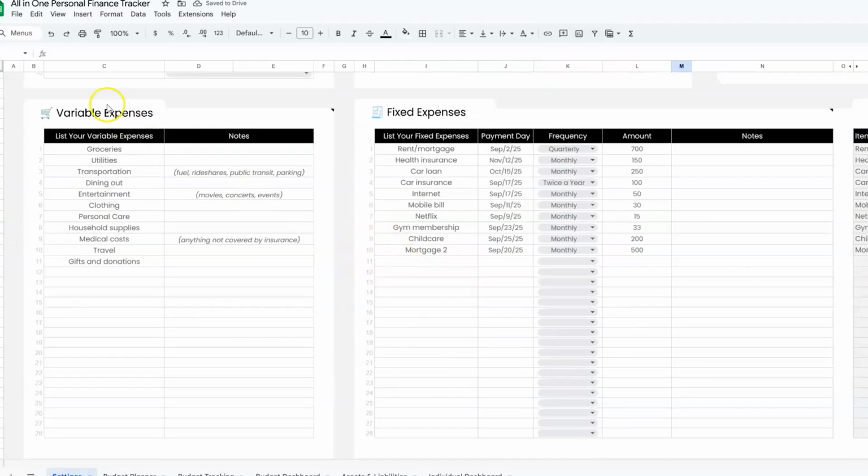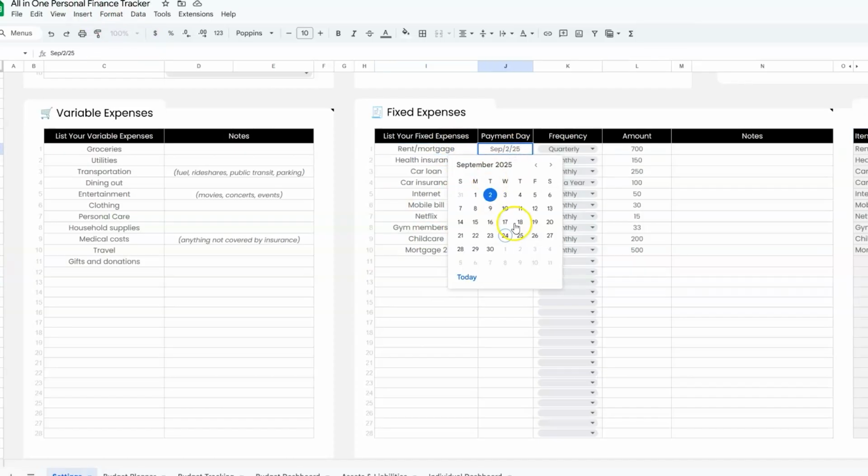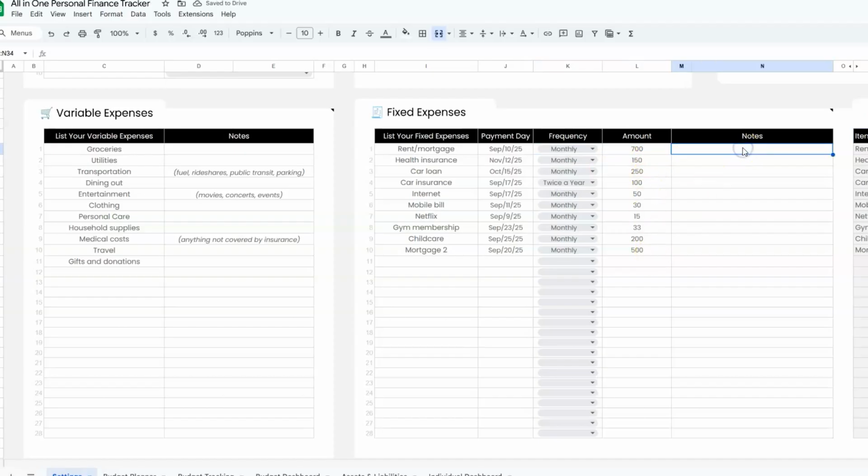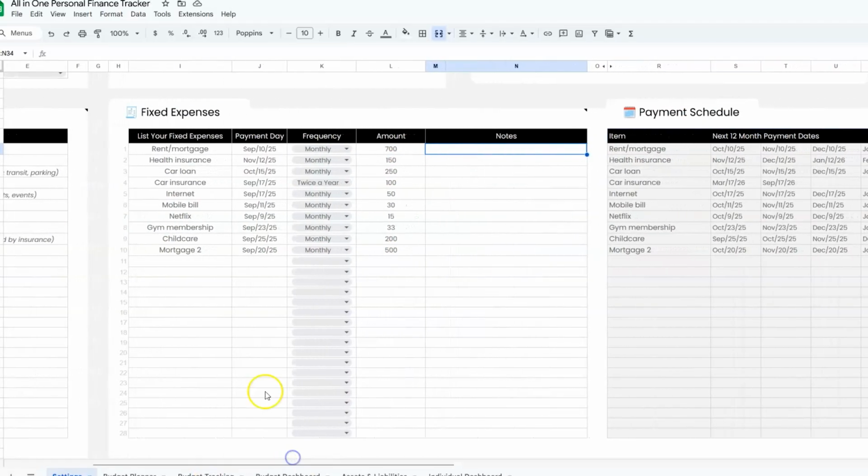Then, list your variable expenses. These are the non-regular costs that are hard to predict. After that, define your fixed expenses categories, which are your regular predictable payments. For each fixed expense, you can choose the payment day, payment frequency, and amount. All this helps the spreadsheet remind you of any upcoming bills, so you don't accidentally miss anything.